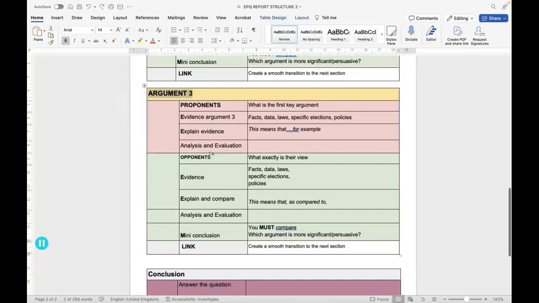And once again, in argument 3, you do the same thing. You show the proponents' view. You show the opponents' view. By doing this, you get around this describing and explaining thing, and it becomes much more argumentative. And you end the section with this mini conclusion.